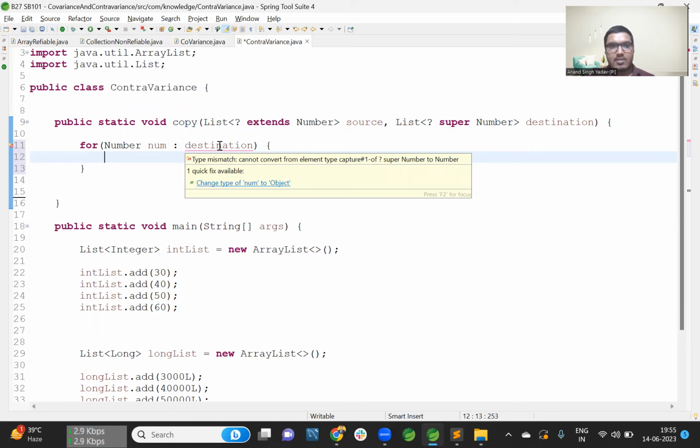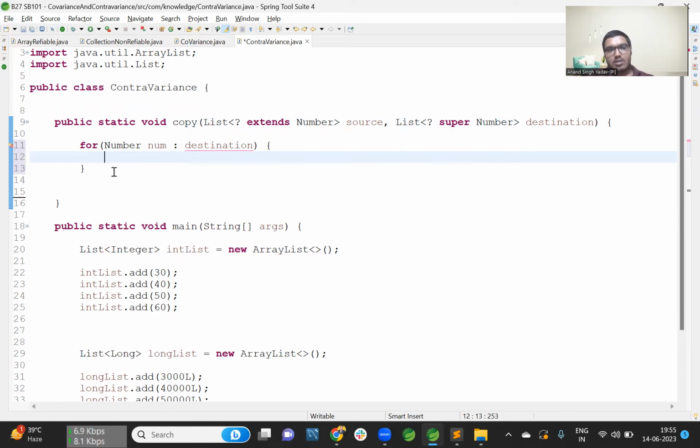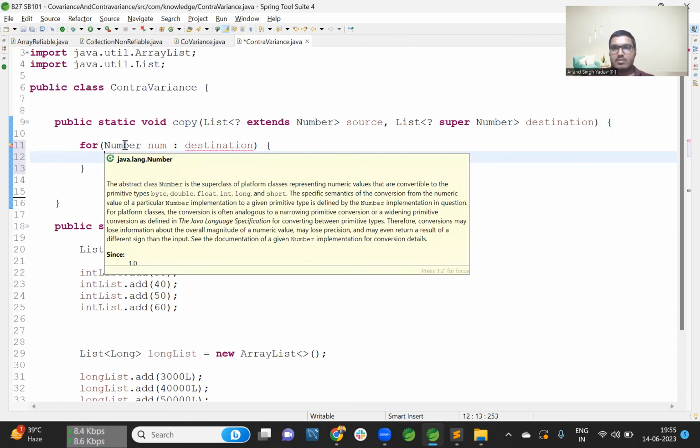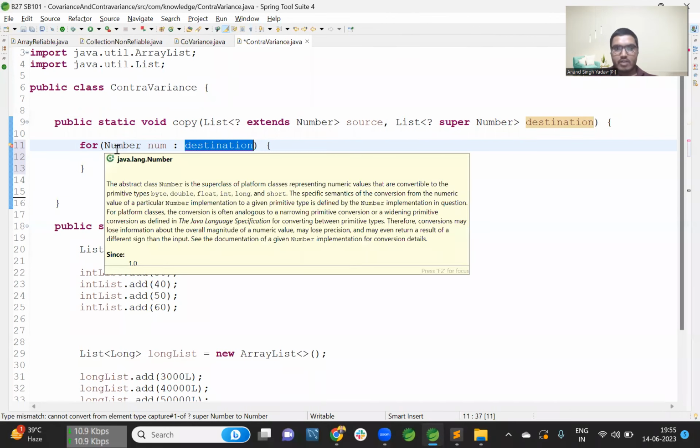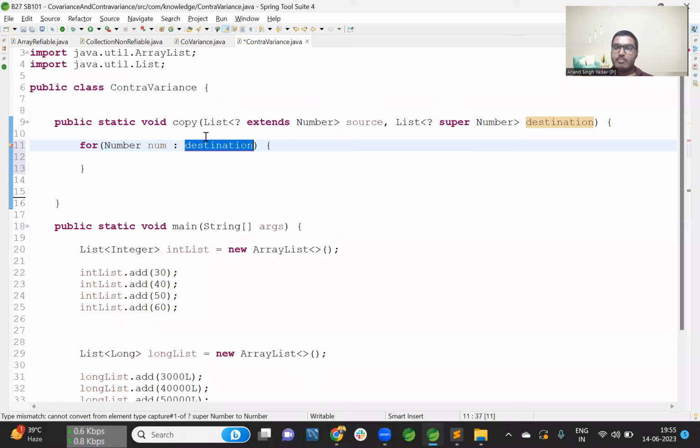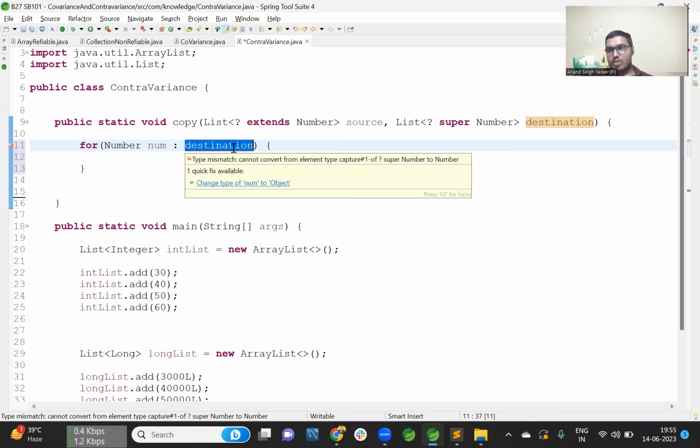It is saying, because reading is not possible, because this is not confirmed. Every time there will be a number type, there may be any superclass as well, there may be any list of superclass as well. So therefore this is the issue here. This is not confirmed, every time there may be a number type like this, right? So the issue is there.